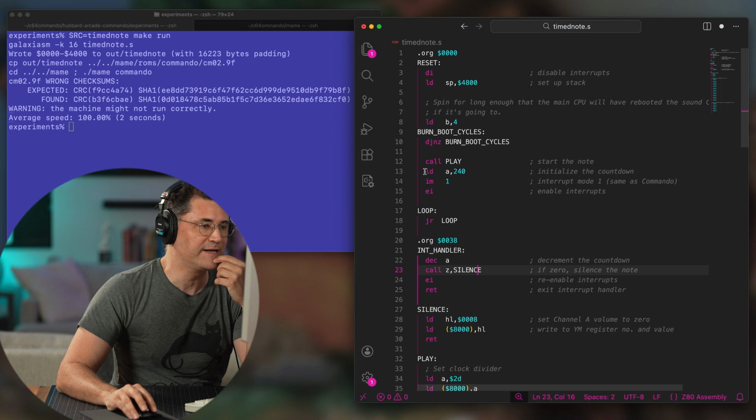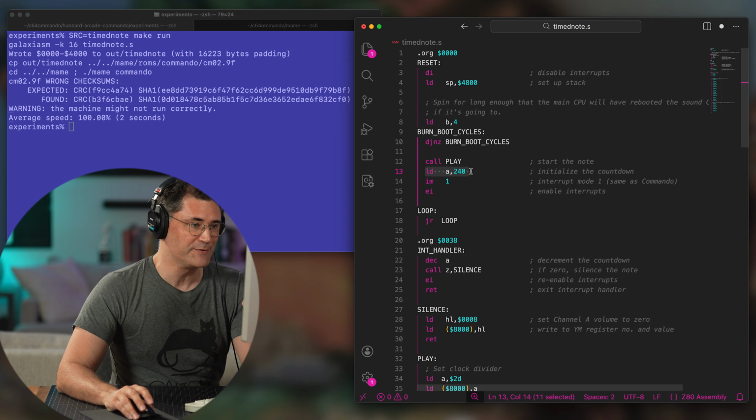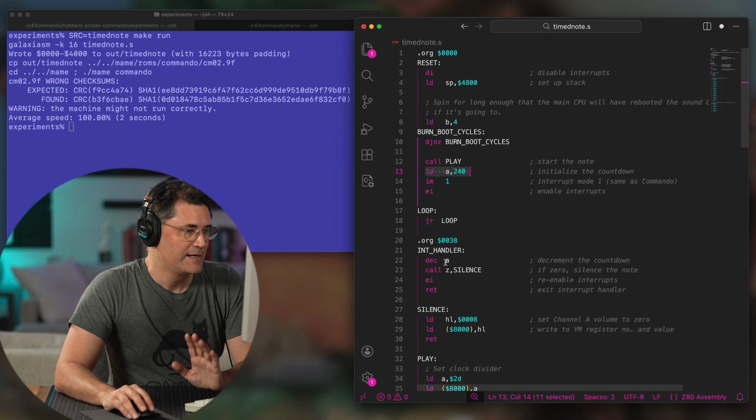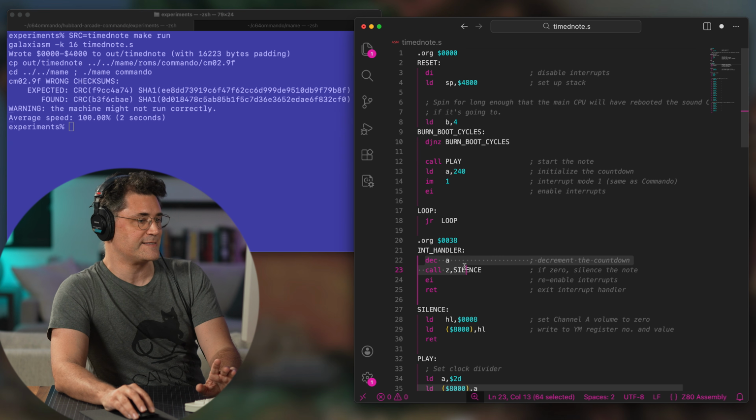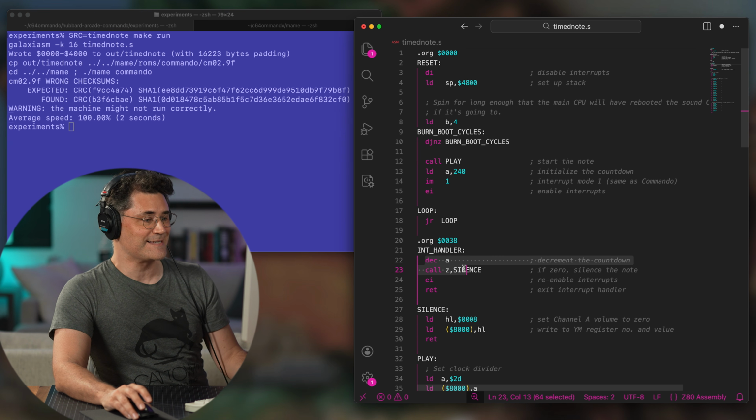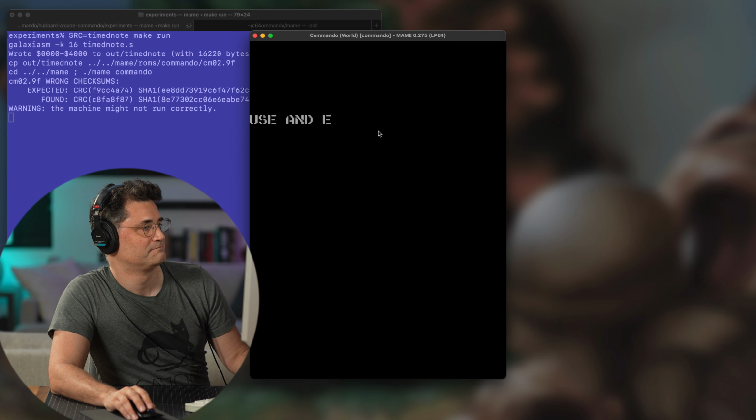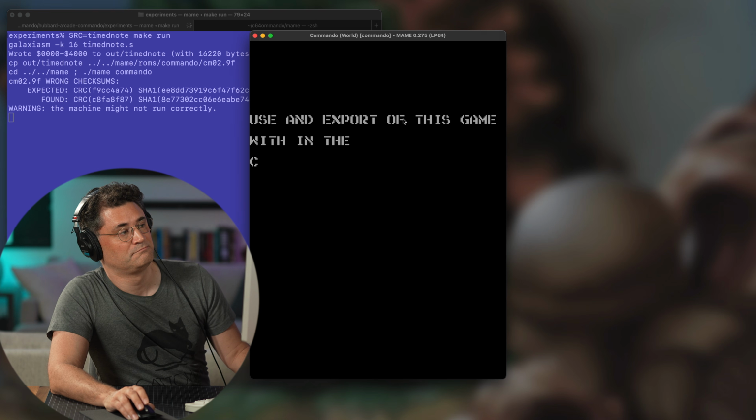So right at the start, we set the accumulator to 240, which is what we think is the number of interrupts per second. In the interrupt code, where is it? I decrement the accumulator, and if that's 0, I silence it. So if my experimentation is correct, this should play a note for exactly 240 interrupts, meaning exactly 1 second. Let's give it a try. I can believe it.